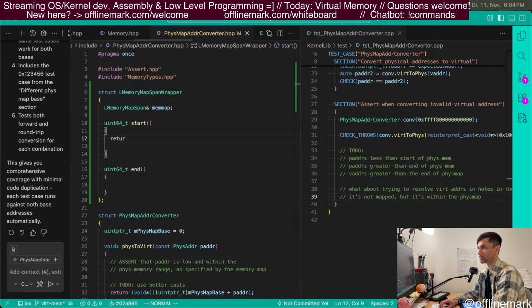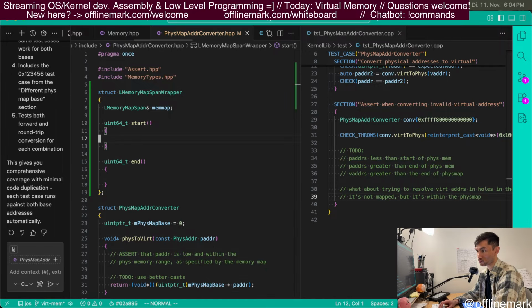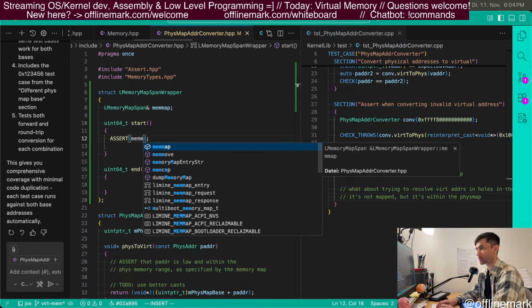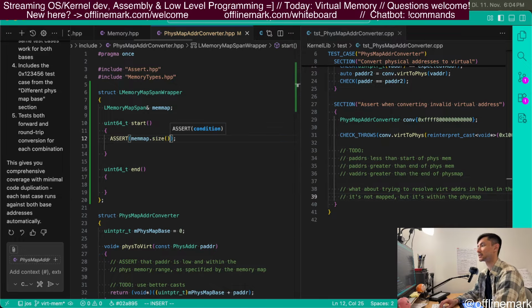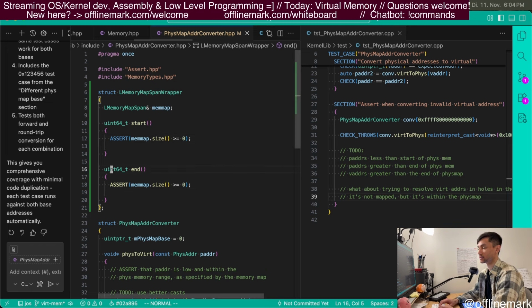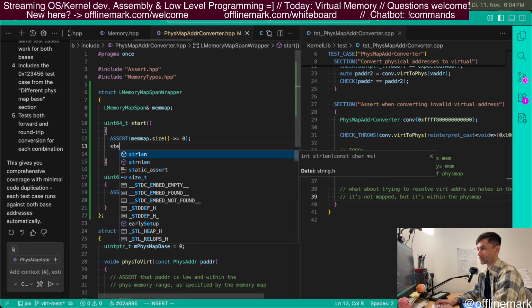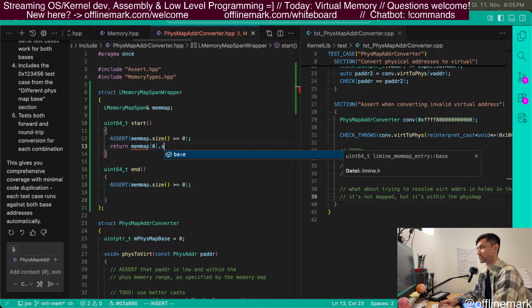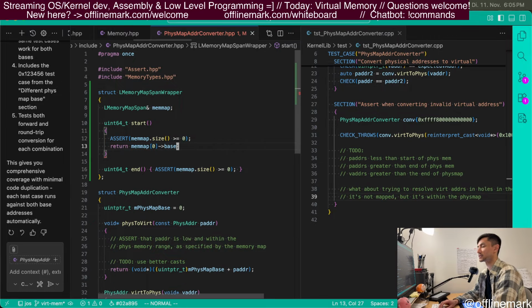Going to assert that map size is nonzero, because we need at least one entry, and then we're going to return memmap base. I thought I forgot how to use spans. Right, there we go.